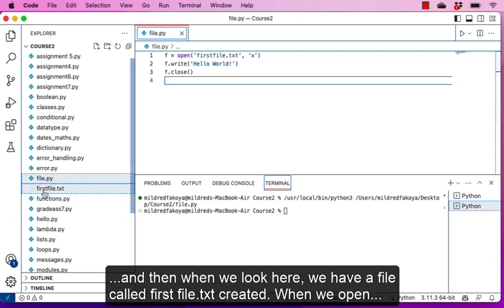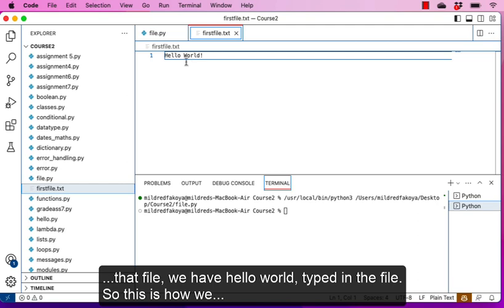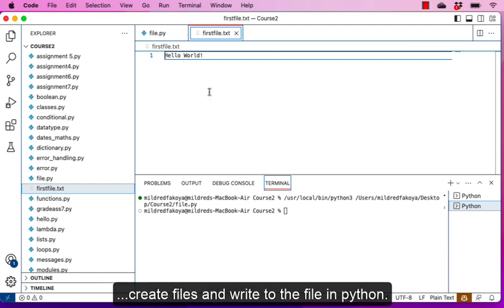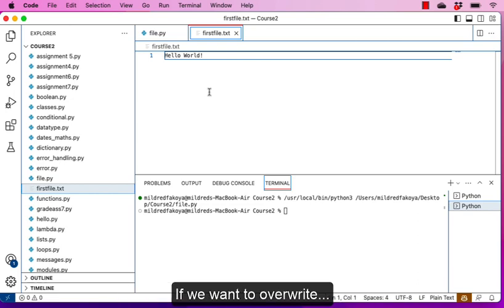And then when we look here, we have a firstfile.txt created. When we open that file, we have hello world typed in the file. So this is how we create files and write to the file in Python.